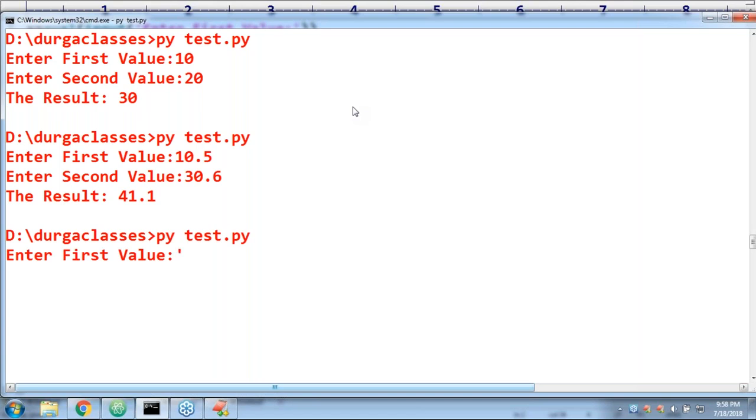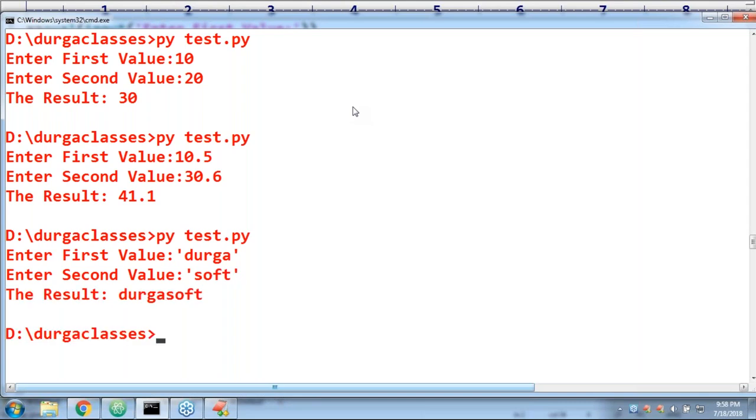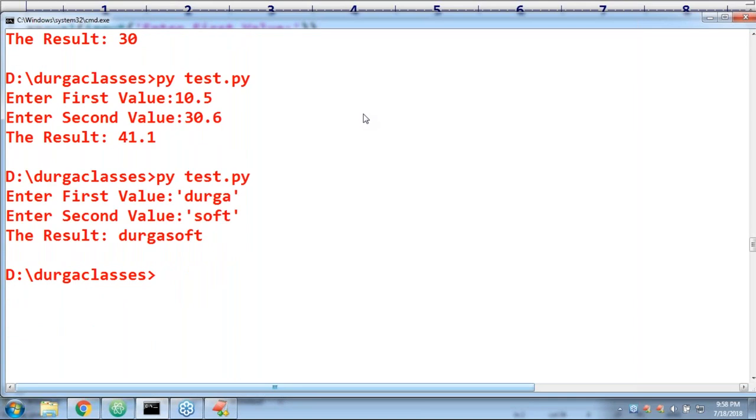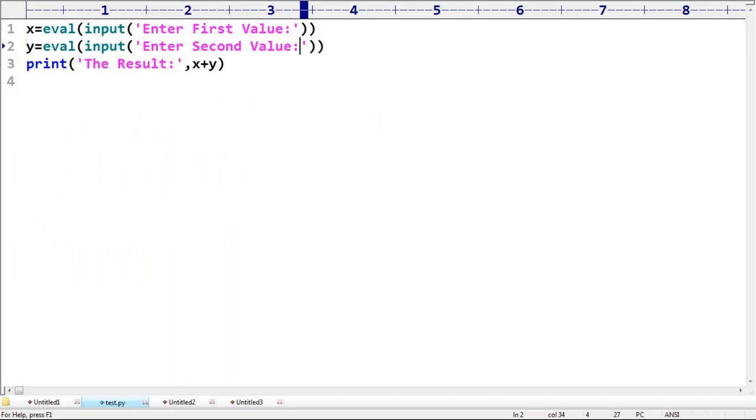Now observe that. Enter first value Durga. Enter second value soft. Now the result is Durgasoft. Arish, have you observed? The result is Durgasoft. So the biggest advantage of the eval function is that whatever type you provide, internally it will be converted into the corresponding type. Remember that. That's why, when compared with the normal typecasting functions, the eval function is the most commonly used function in reality. It is going to be really helpful.